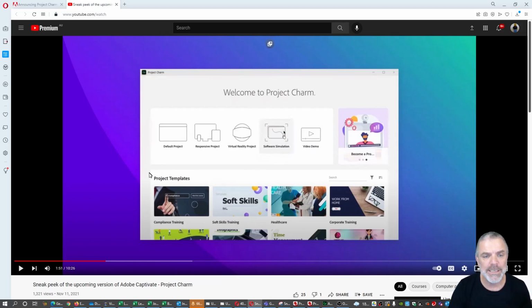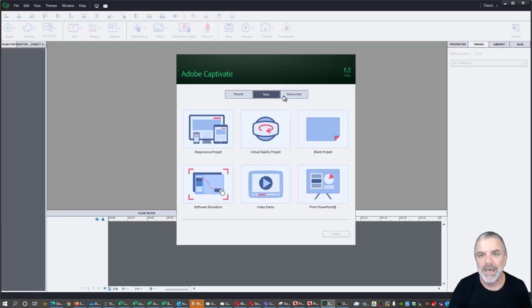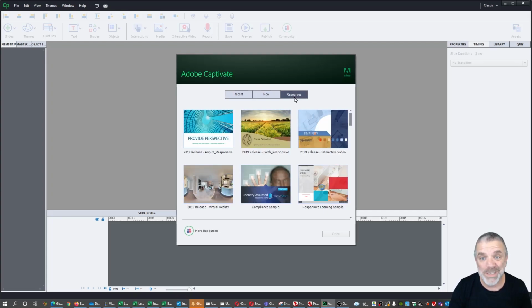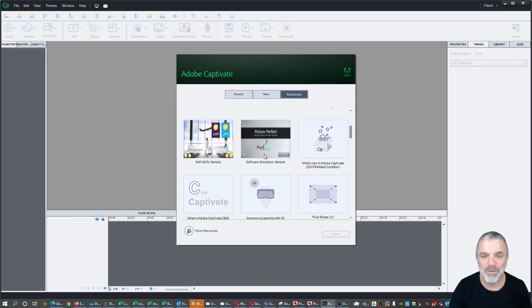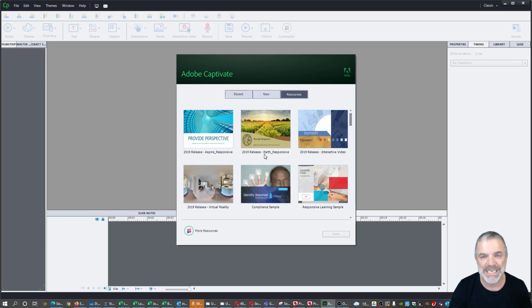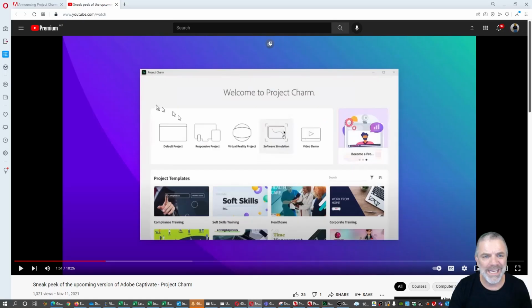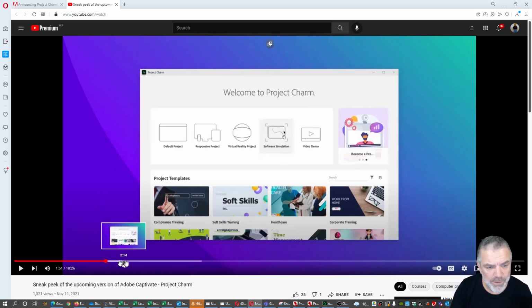A couple of other things here around project templates. Once again, if we go back to the current version of Captivate, we can select resources, and there are a number of templates here that we can access. So really what we're looking at here is nothing new per se, just really a little bit of an update to existing functionality. Okay, so where do we go to from here?